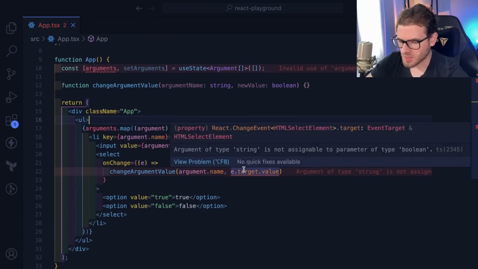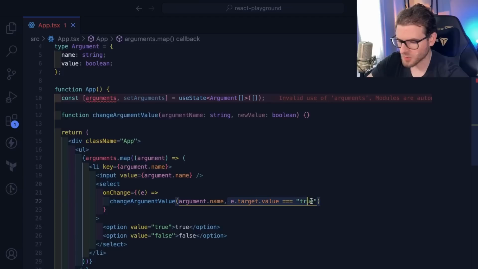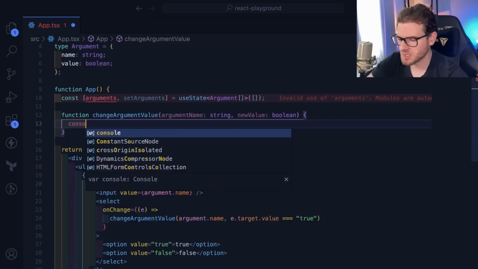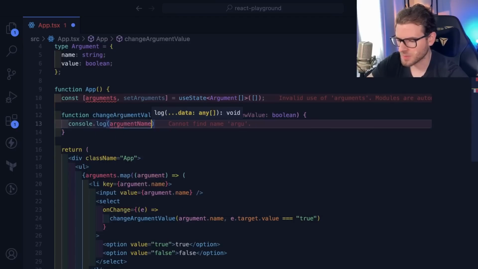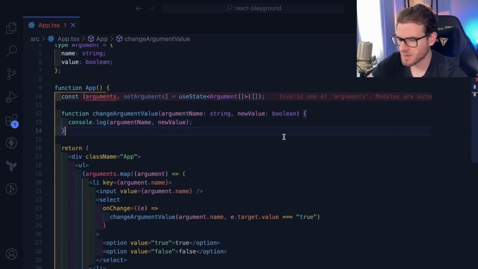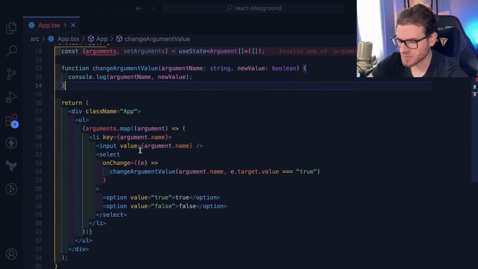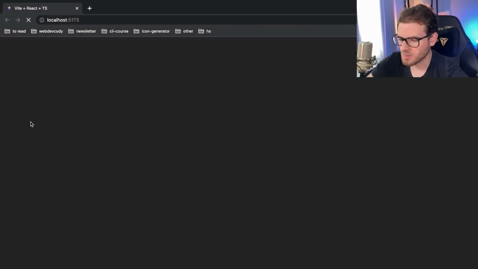And what we could do is verify if this is equal to the string of true, then this whole thing will be true. Remember, we typed this as a Boolean, so we need to make sure we pass it a Boolean. And let's just verify what we're doing actually works. So I'm going to print out argument name and new value, because we've written a lot of code and we haven't tested any of it yet. So I don't know if this stuff is even going to work. Let's go back to code.